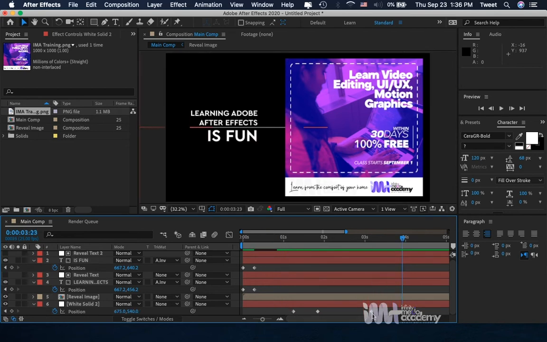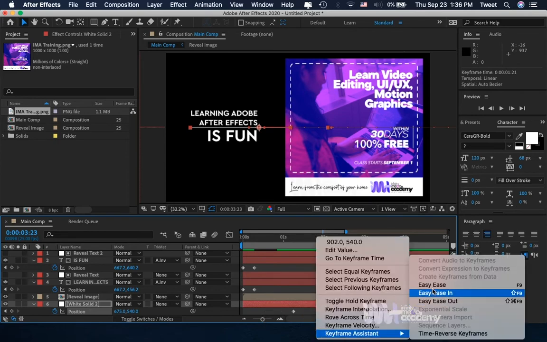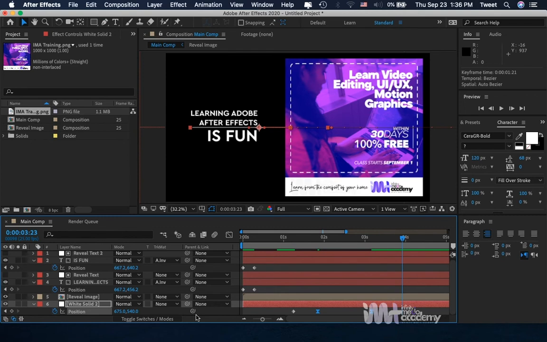All right, so I'm going to set the easy ease for these two keyframes by right clicking on both, and then clicking Easy Ease. Let me also move the two keyframes close to the first one, just like this. So let's play back.